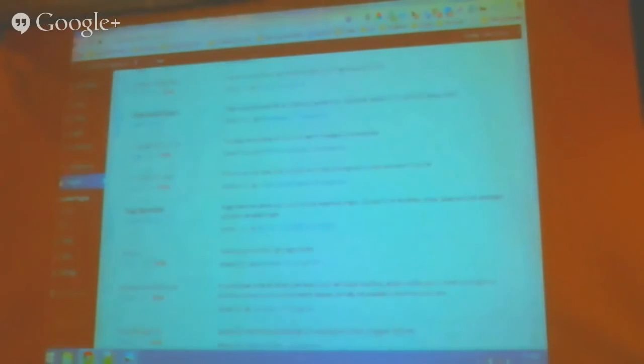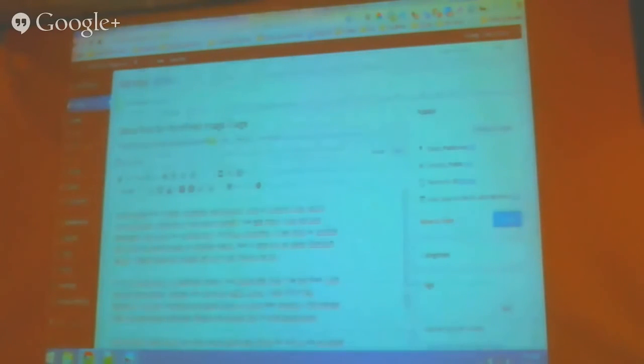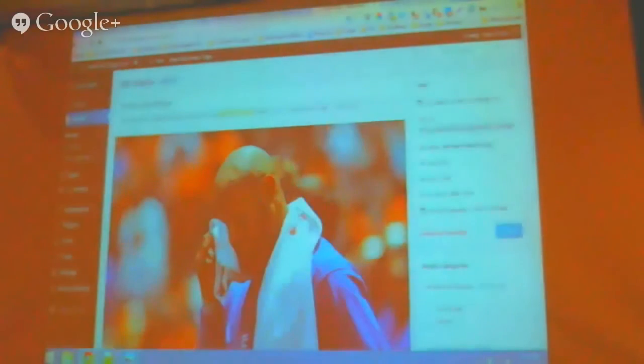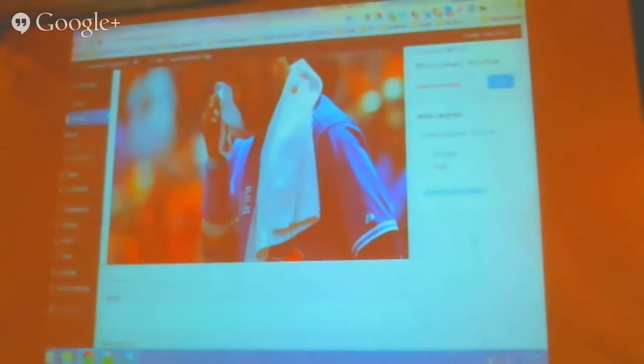I think I deactivated it. Let's activate it. Do you know what unattached images means? Unattached images means that you did not upload it through a post or a page. It means you uploaded it through your media library. So it's not actually assigned to a post anywhere. It's not on a post.